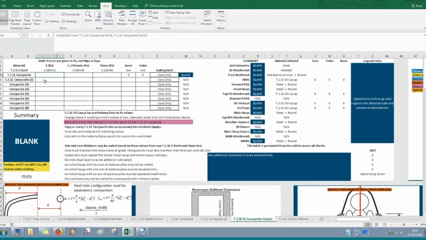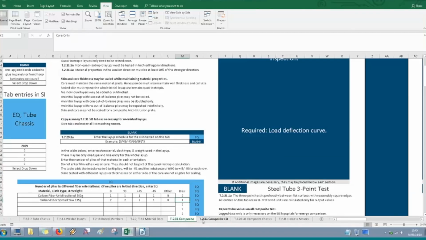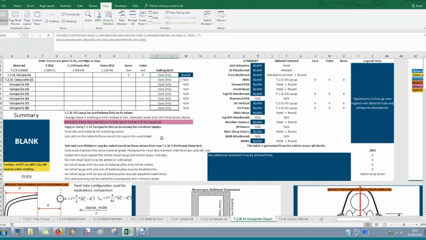And you will, especially if you're doing multiple composites, you will have to manually enter the Young's modulus, and that has to be done in pascals. The ultimate strength must be done in pascals. The shear must be done in pascals, and the inner and outer skin thickness plus your scaling limit. So that all has to be done manually, and that means that we have to check all of that manually against the tab and the results here as well.